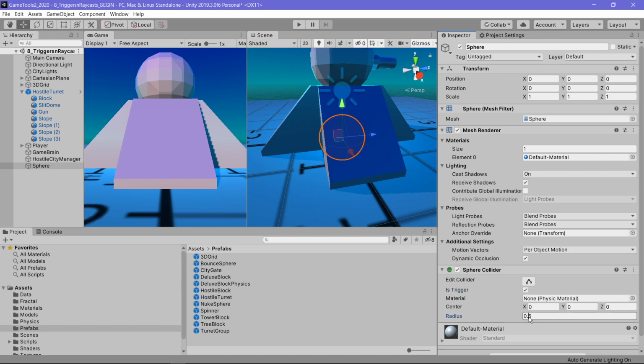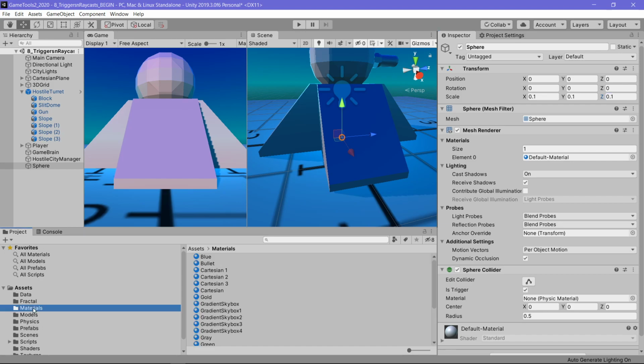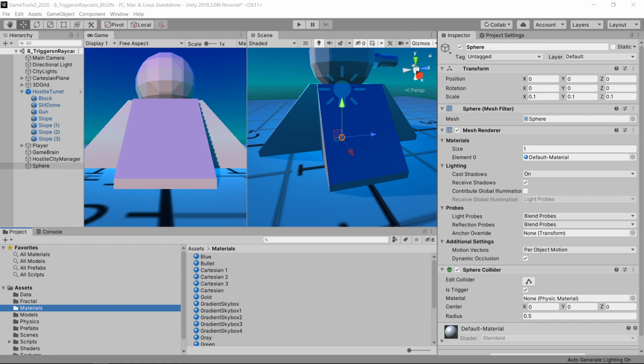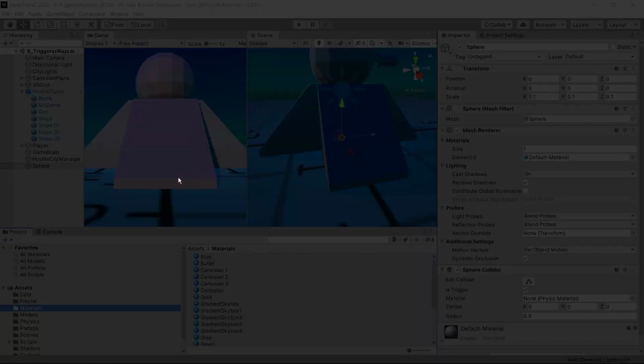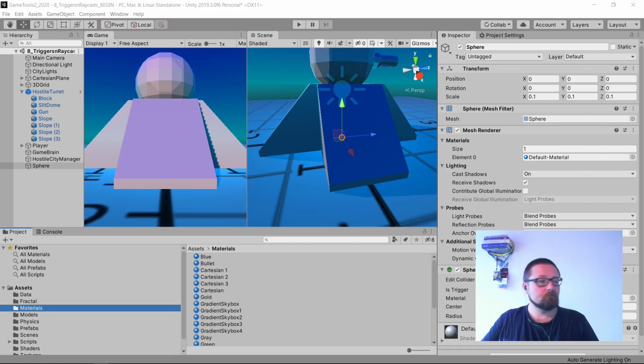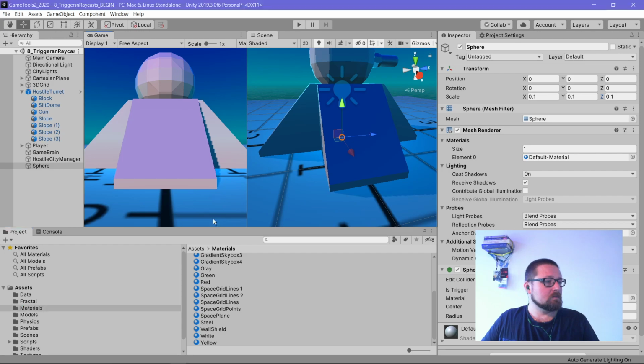So actually, the best way is to change it here in scale. This will affect the whole of it. So let's make it 1/10. So that's a small enough bullet, and let's make a material for it. So I'll go to the materials folder and create a new material.